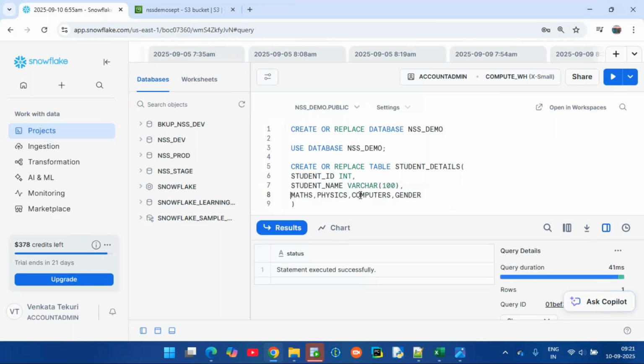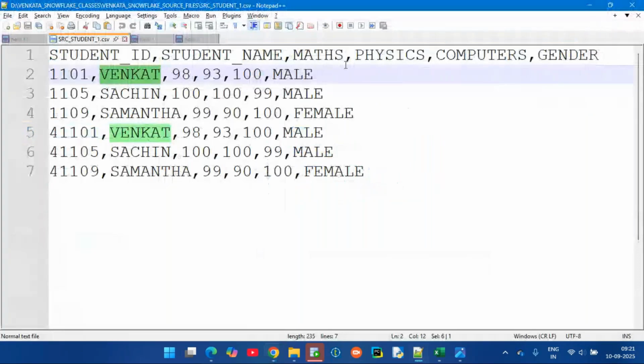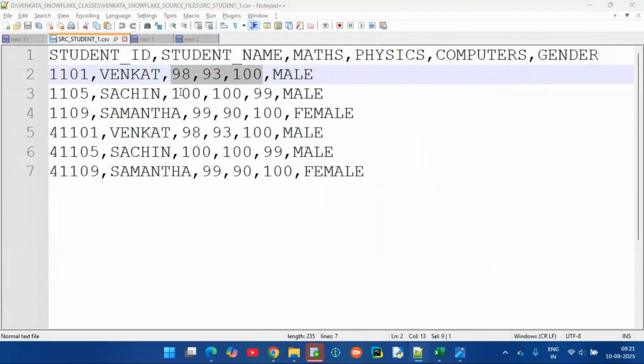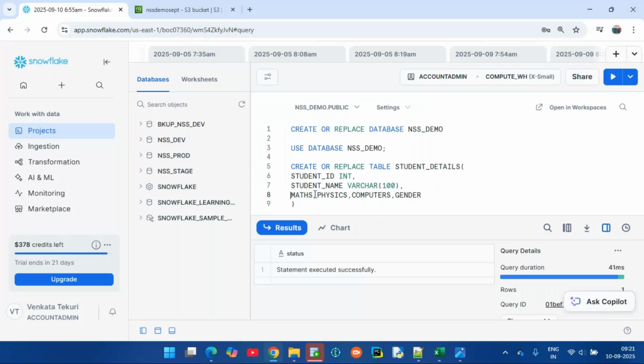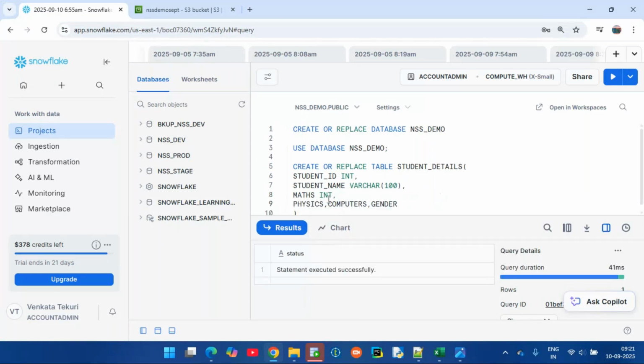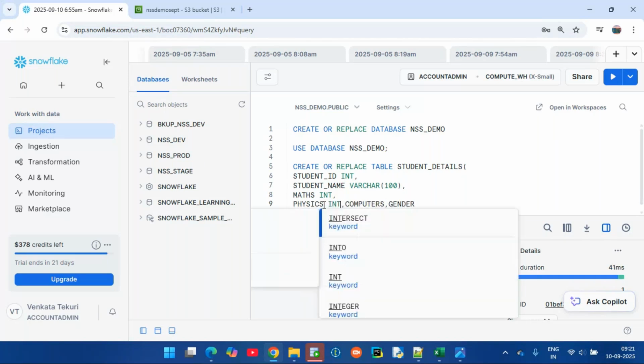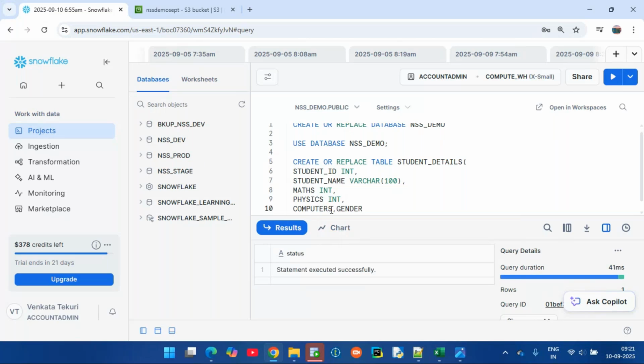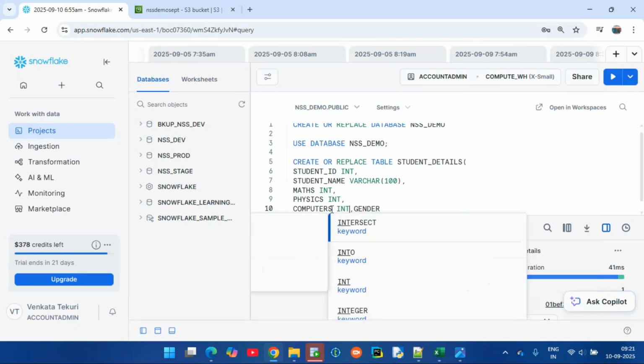Okay, so now maths, physics, computer: these three are all integer values, right? So that's why I'm putting the data type as integer for marks. Physics is also integer, so let me put the integer data type. Computer also is coming as numbers, which is called integer.